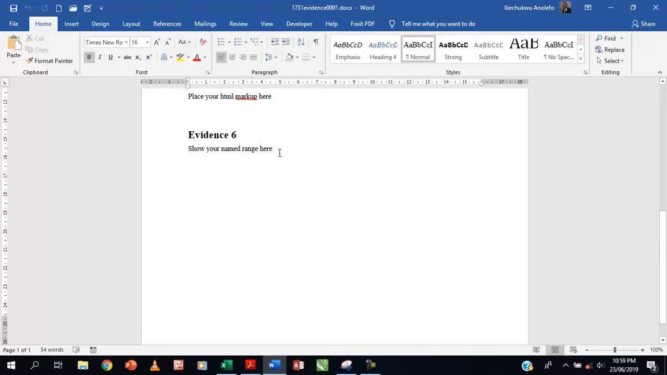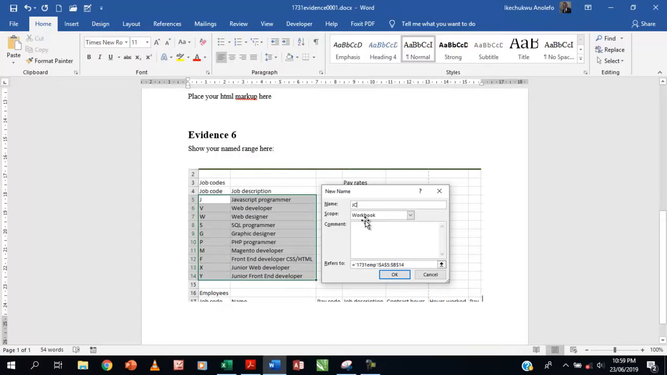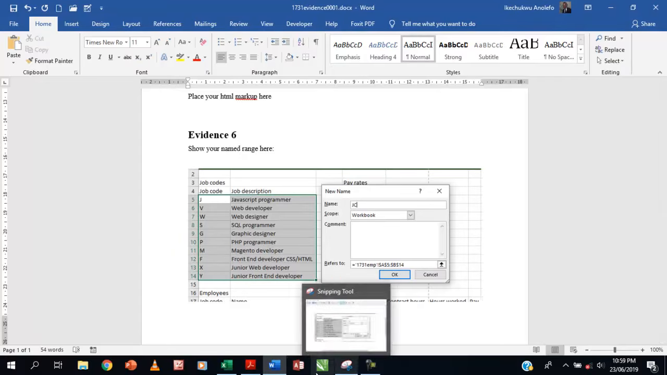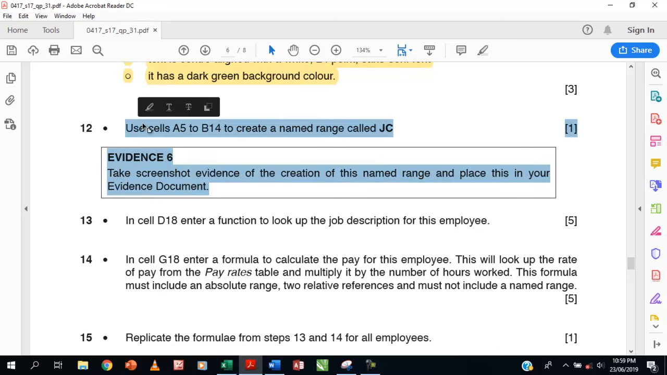Show your named range. So I'm just going to do this. I don't like removing this text, so I'll leave it like that, enter, then right click and paste that. Okay, I think it's okay. I don't need to do any work with this, so I'm going to leave it. If you like, you can adjust your own. That's good for you. So I move to the next question. These are out of the way.